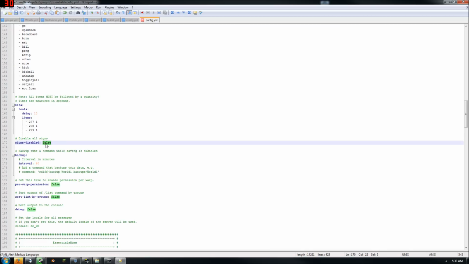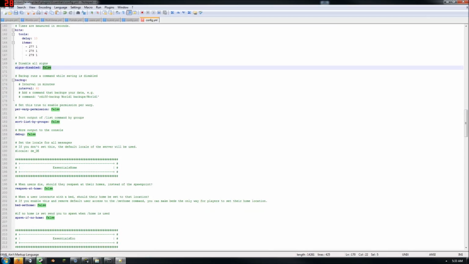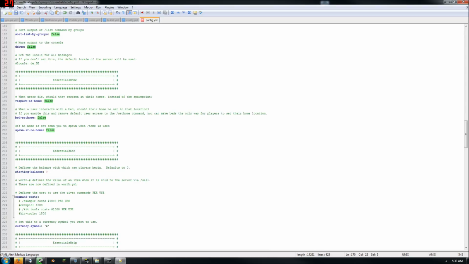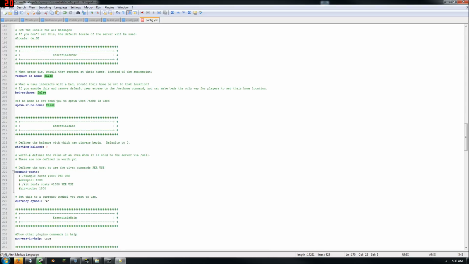Sign disabled. You might need to actually enable, might need to set it to true depending on what plugins you get. Respawn at home. That's actually kind of cool. If you die, you want the respawn home, or you want to make a set spawn. Bed, set home. I don't like doing that. Slash home is better, but it's up to you.